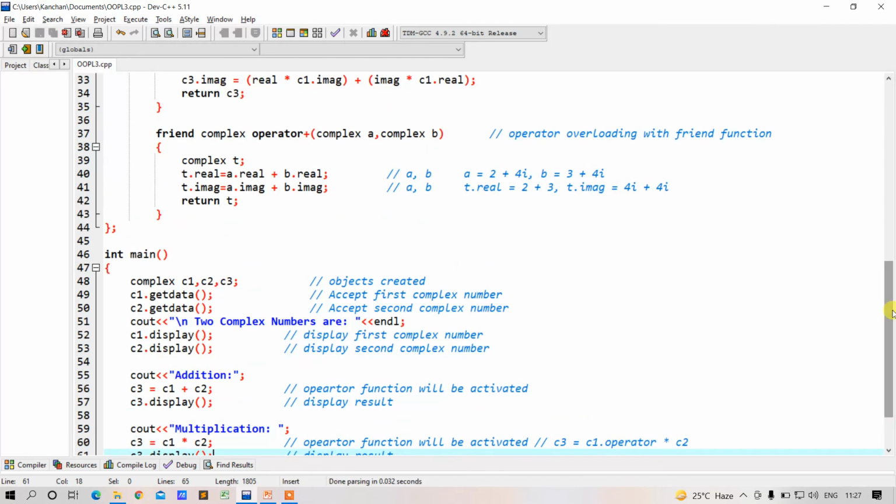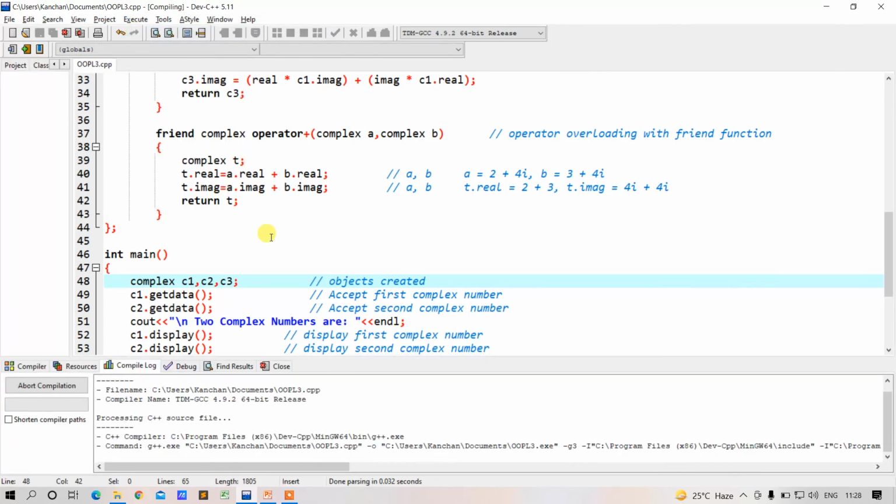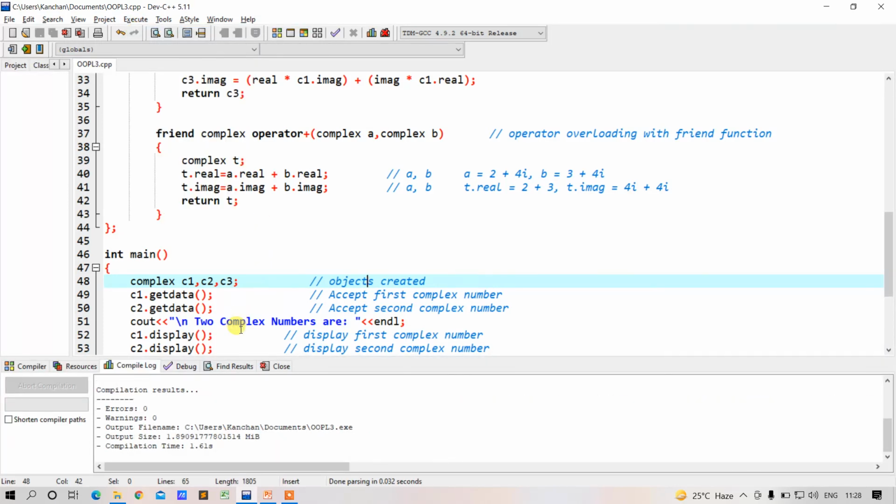Now let me compile it and run it. To compile, let me use the function key F9. So the moment I compile this program, if it is not able to compile properly, let me use the keys. Okay, now I'm getting 0 errors and 0 warnings. So let me execute that program. Let me run that program.